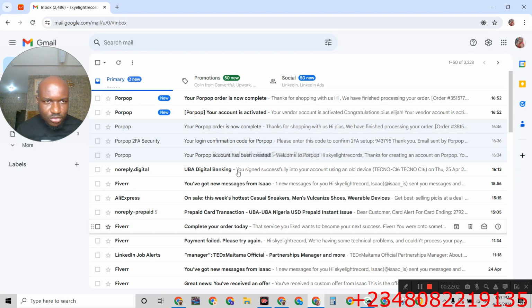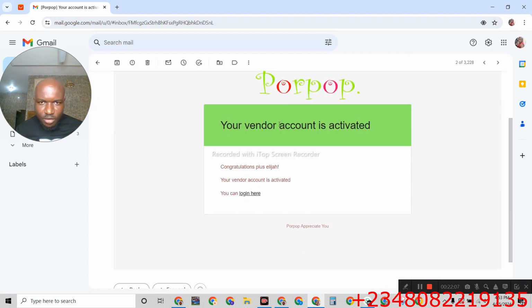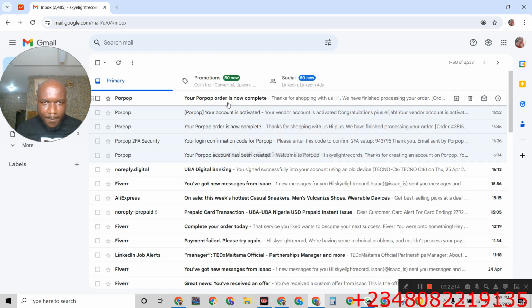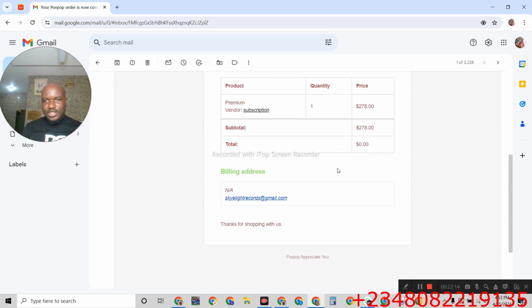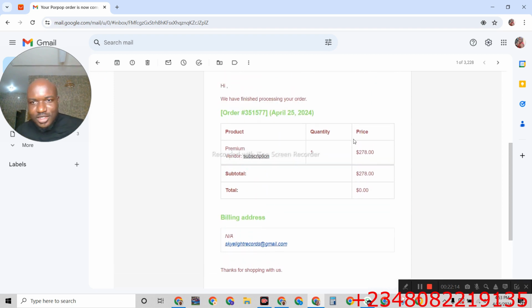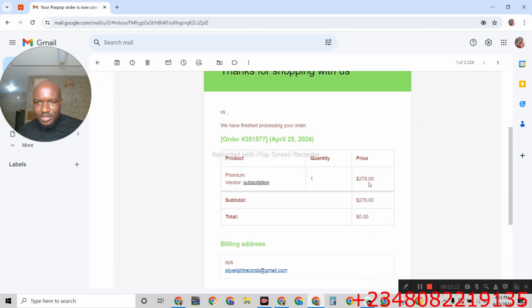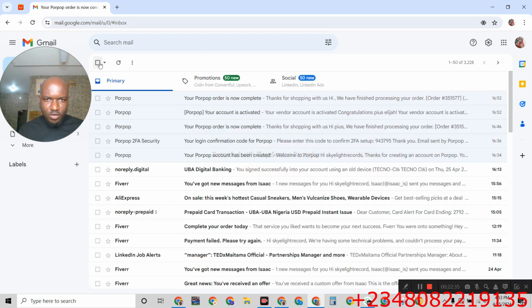So to know if that's true, you can see your account is activated. Your vendor account is activated. Congratulations, your vendor account is activated. You can log in here. No, I'm not logging in there. I'm already logged in. Let's look at this one. You can see, thanks for shopping with us. You can see the actual price is always $278, but in Naira we were able to pay a hundred and something thousand. Very cheap. I don't know how they convert that. It's very, very cheap.